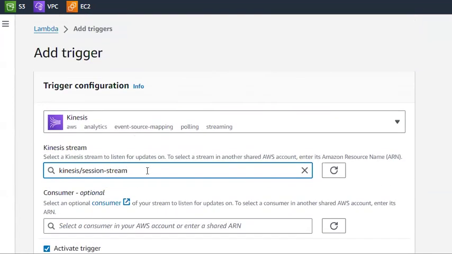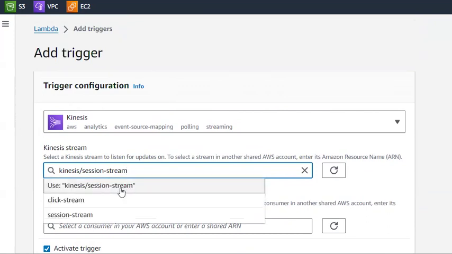You can see I provided the session stream. In the session stream, currently I have no data. I have data in my Clickstream, not in the session stream. Don't worry, I'll put data inside the session stream as well by using the managed Flink that we just started previously.